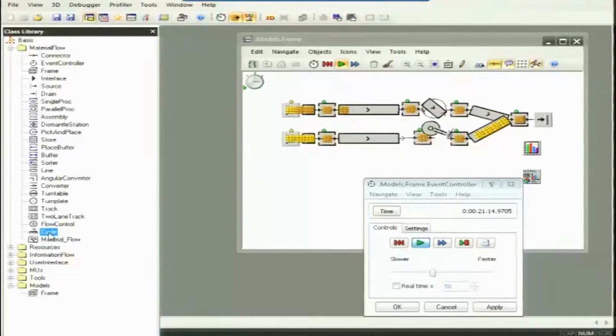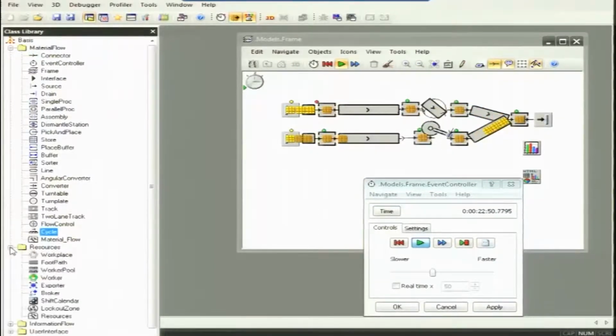After that we have cycle. I cannot show you the actual demonstration for all the objects here, because in a 2-hour time we cannot discuss all these things. So I am just giving you the important objects here. I will come to resources here.